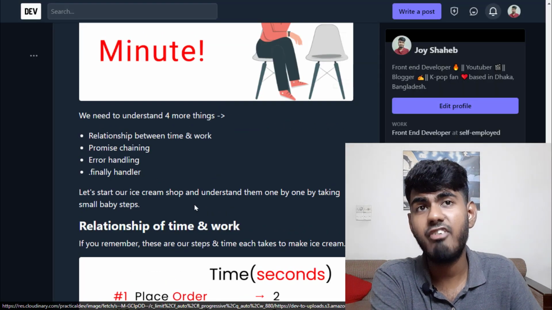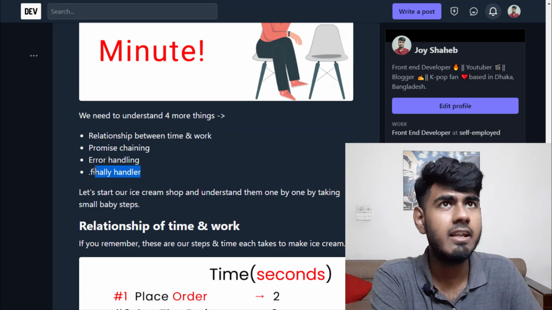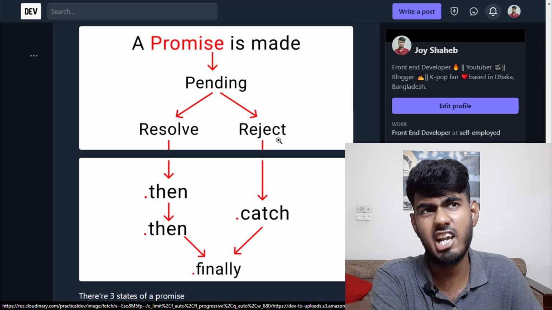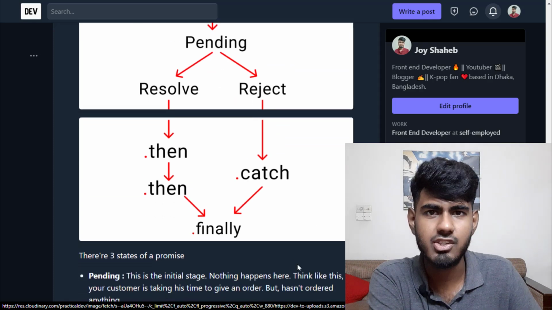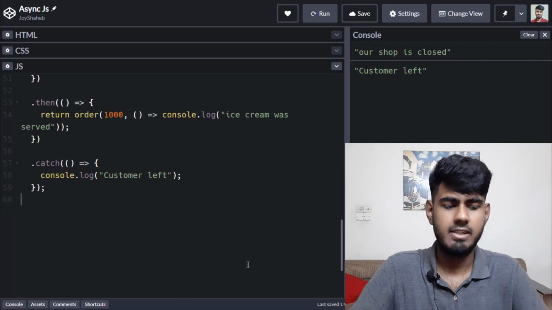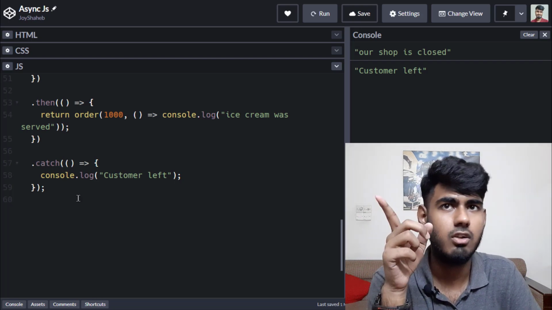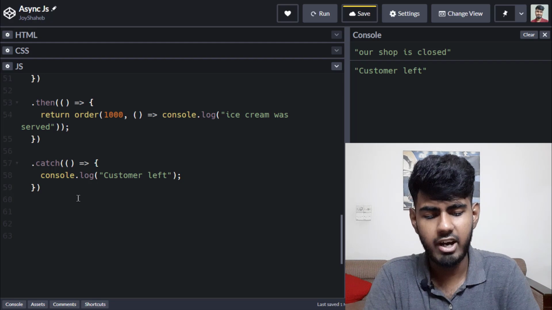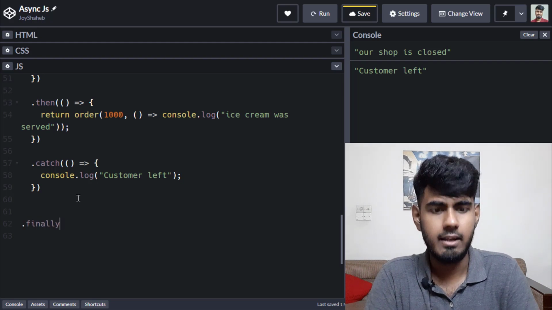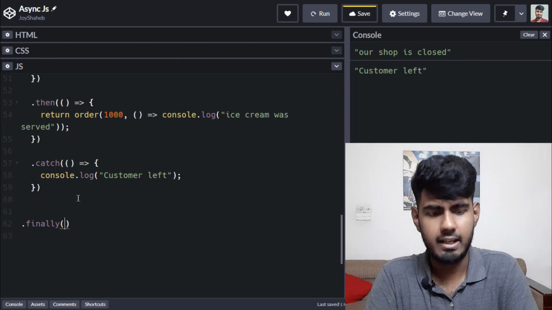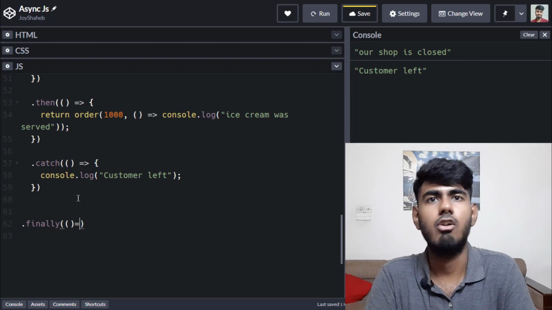Let's understand this finally handler. I told you earlier that this will run whether our promise is resolved or rejected. It will run anyways. Now let's look at this example. But first, remove this semicolon, otherwise it's not gonna work. Then dot finally like this, and inside over here we're gonna write what? Tell me. Arrow function, like this, equal to this sign, curly braces like this.